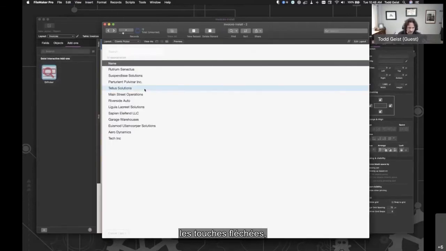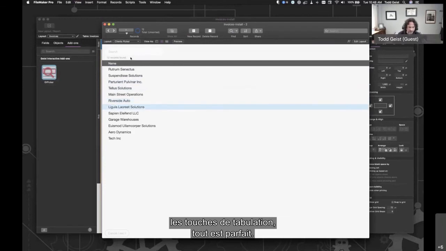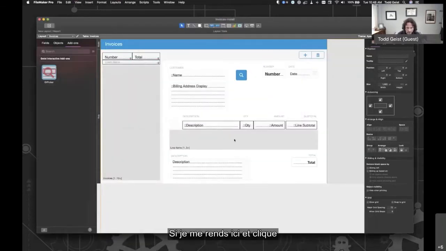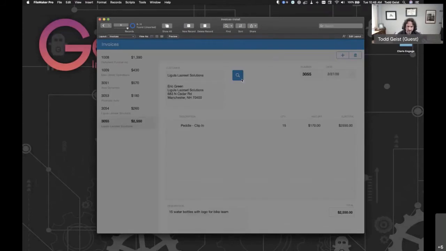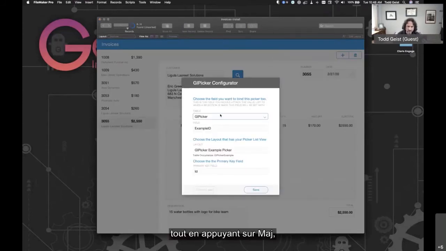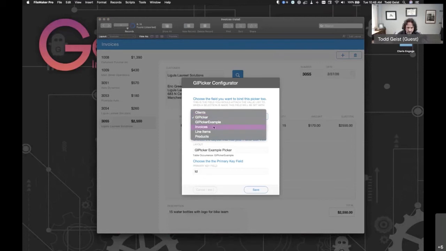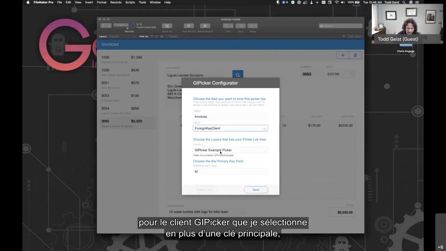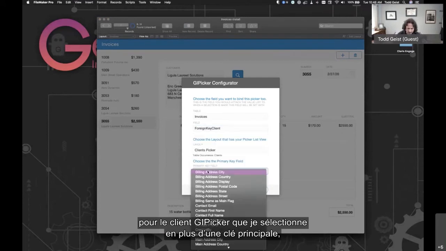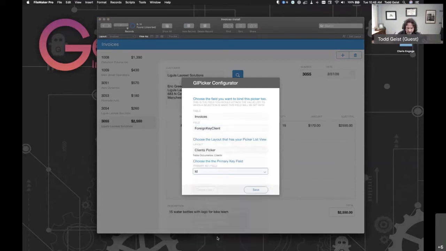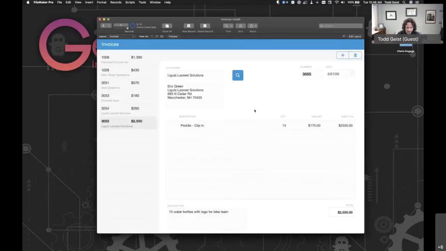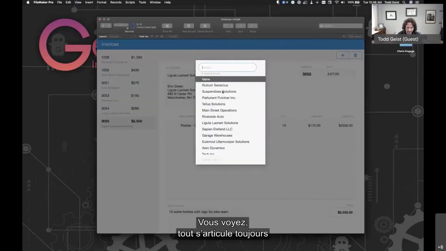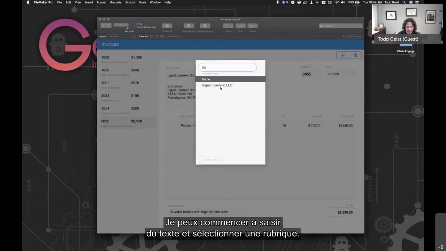So now I've got the arrow keys working, the tab keys, all that stuff is working fine. And if I go to here and shift click, I can now say, all right, on the invoice, let me bind to the foreign key for the client. Let me pick that client picker and let me pick its primary key. Save that configuration. And now I've got all that great behavior working just the way it did before. All right, so I can do a type ahead, I can pick the field, and it all works.